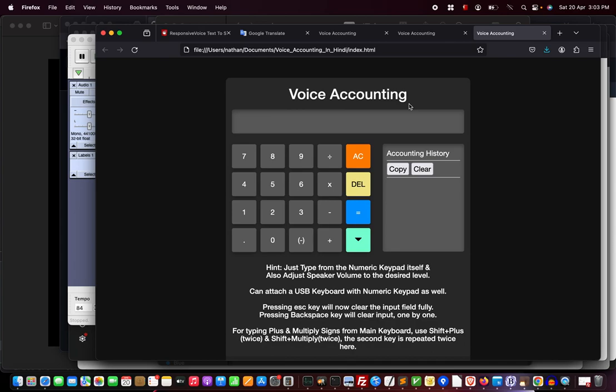So now we will test it. Let's type 1 plus 2. One. See, it's coming in Hindi instead of English. 1 plus.